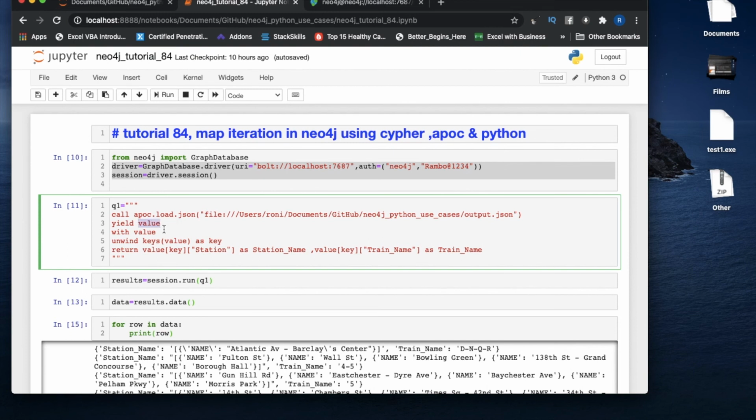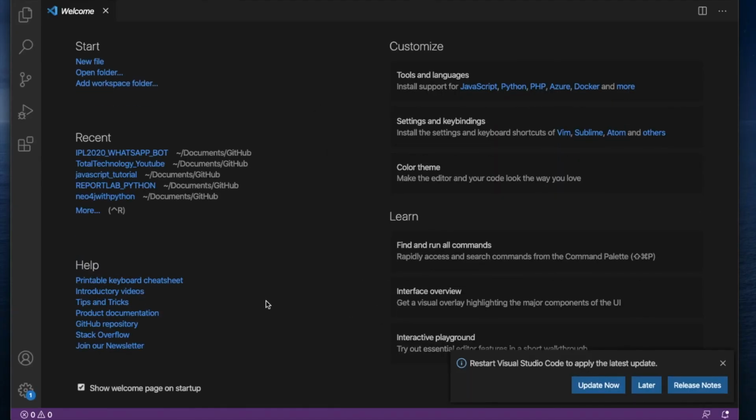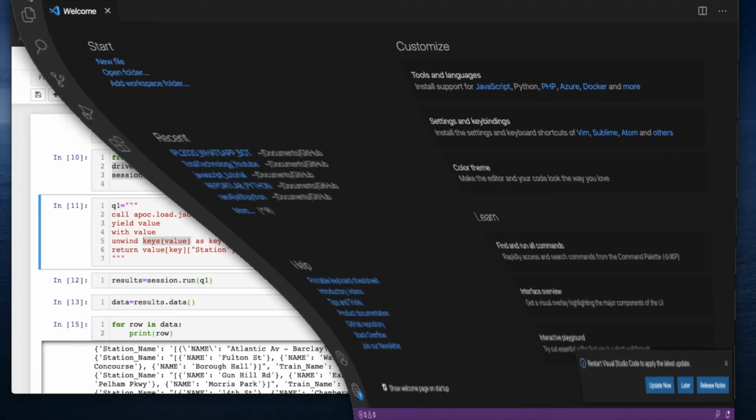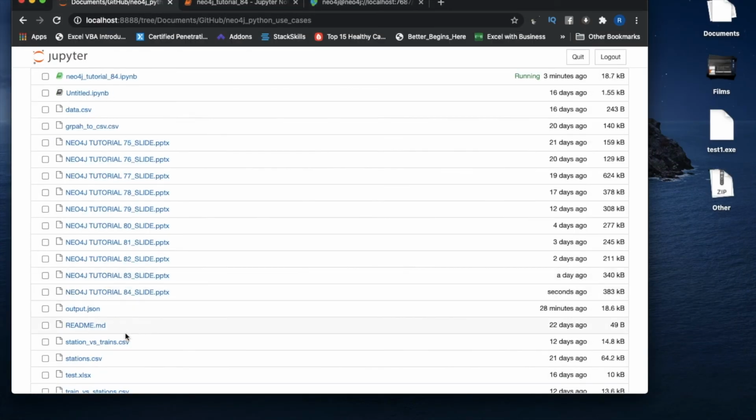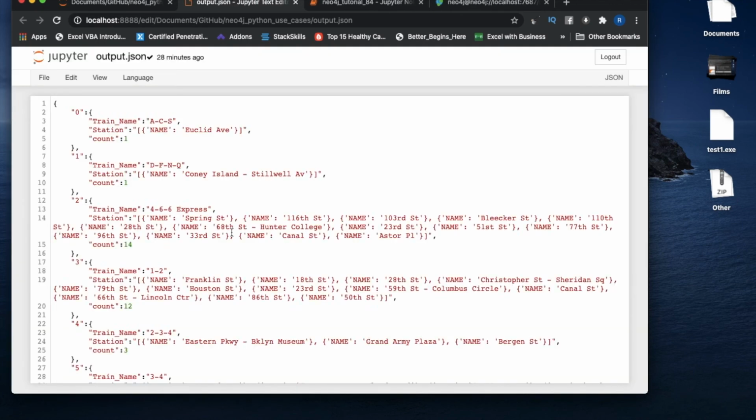The whole data will be coming as a map, and from the map I'm unwinding the dictionary keys. This is actually a dictionary, so that is what I'm unwinding. What is unwinding over here? If you open this, let me showcase. Okay, where is my JSON? Let me open this output JSON. If you see here, this is a map, and each map is going to have a key like 0, 1, 2.